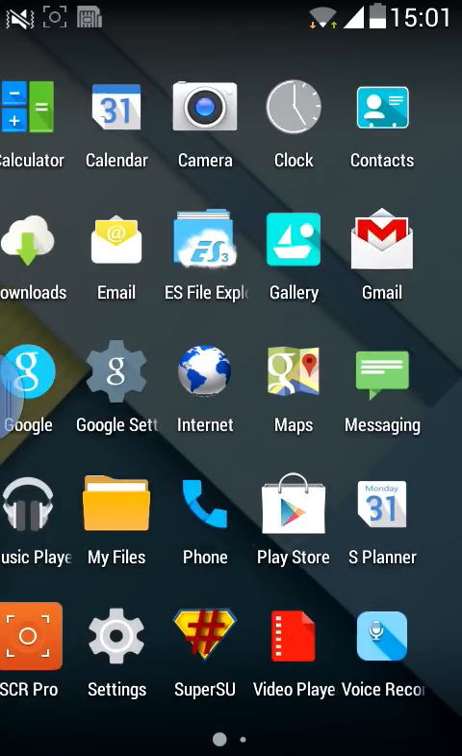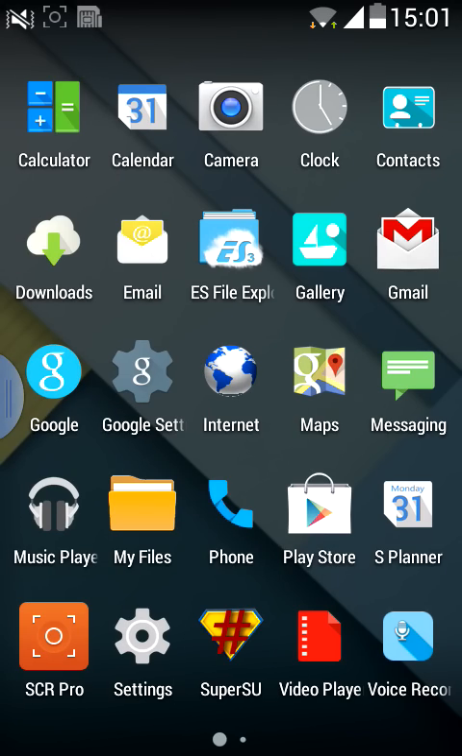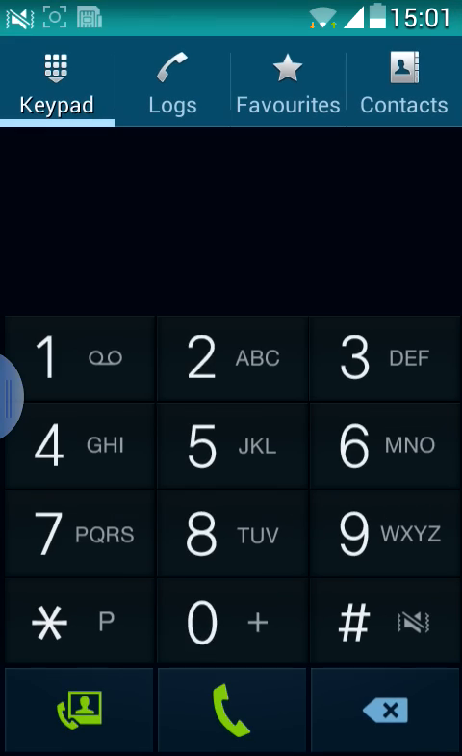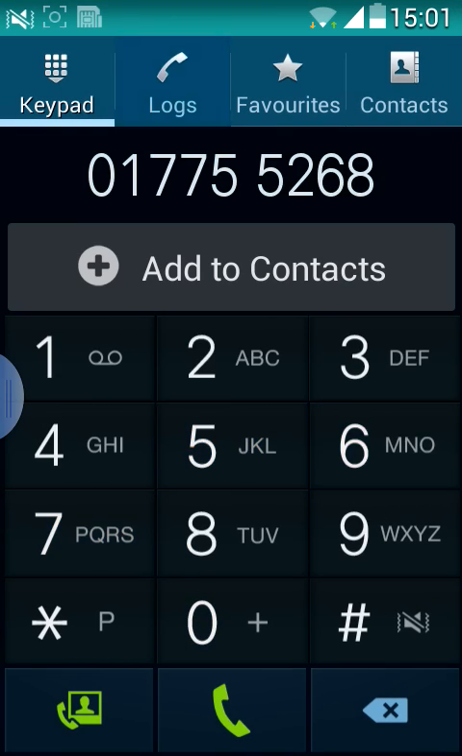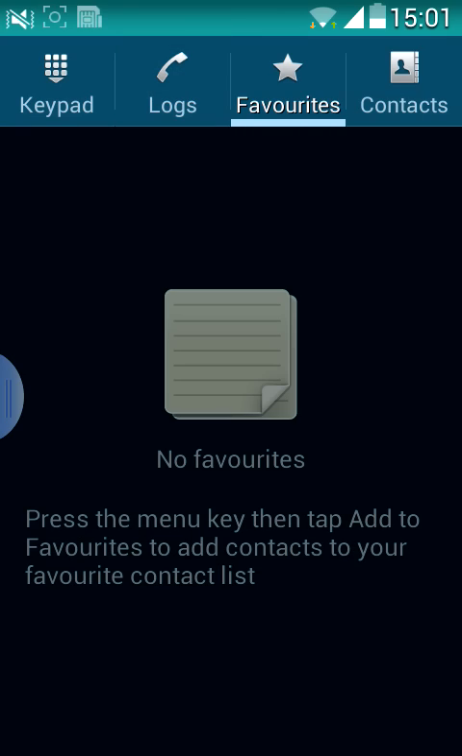And then let me show you the dialer app, the phone app. As you can see, it's very nice in this ROM. And favorites.